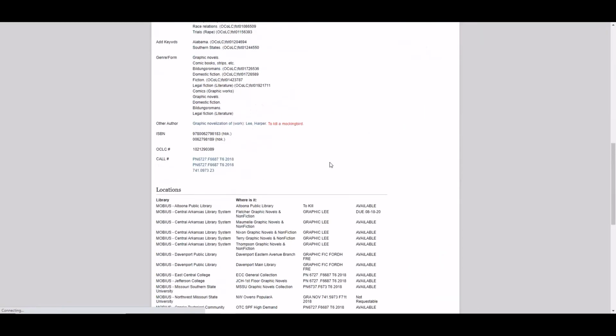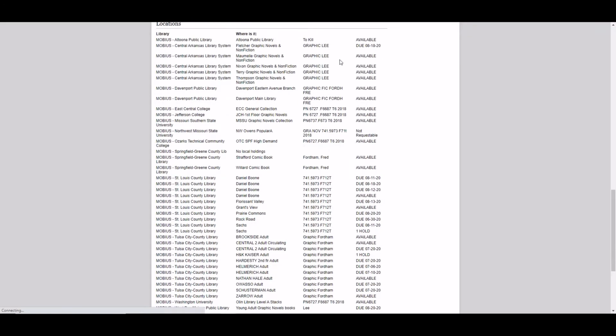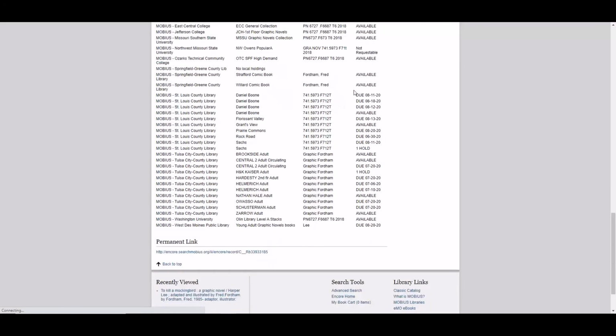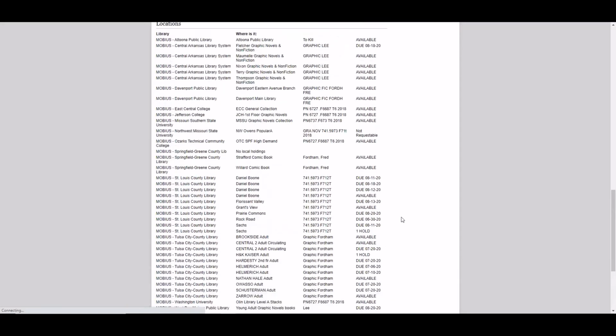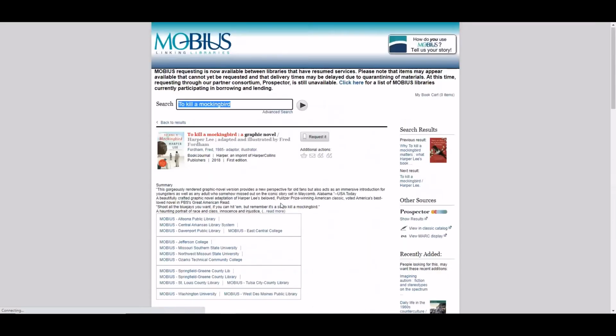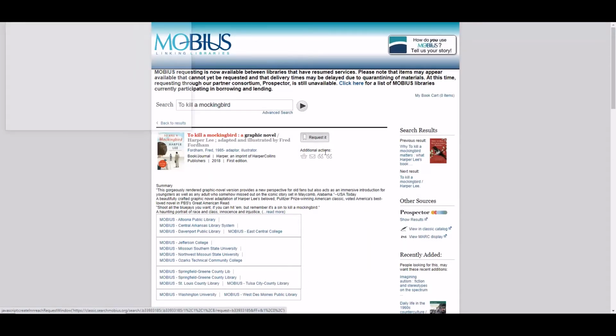If you scroll down, you just need one title to say available. If it says due, that means it's currently checked out. If it says there's a hold, somebody is waiting for it. And if it says not requestable, that means that library is not currently sharing that material. To do a Mobius request, at the top of the page, hit Request It.